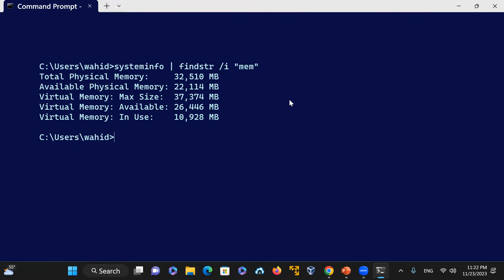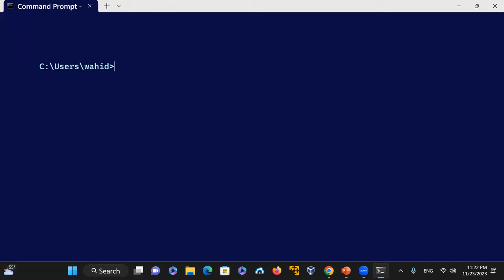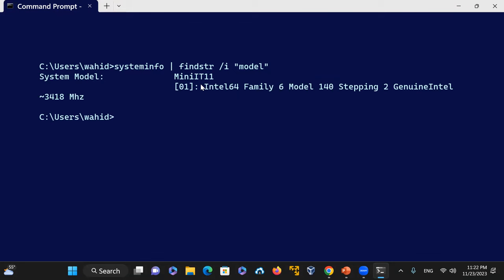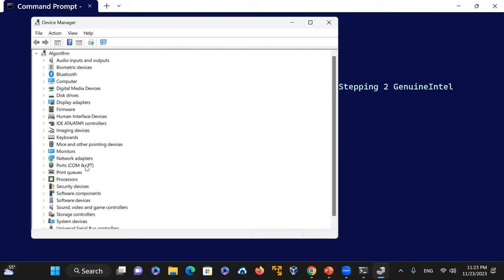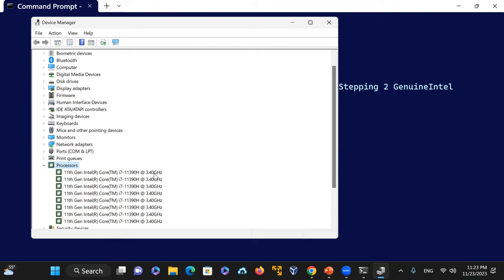How do I know what model I have? I have to do a find for the model of the processor. Processor 64-bit, as I saw last time, Intel64 Family, so an Intel 11th generation Core processor. And also here, if I run the Device Manager, I can get the details of the processor and everything here as well. So right here, when I click on the processor, it says 3.4 gigahertz processor, i7.